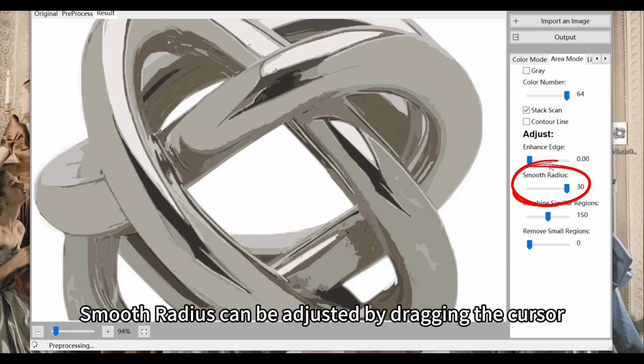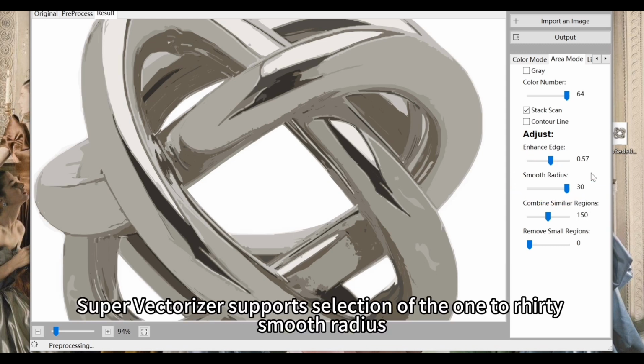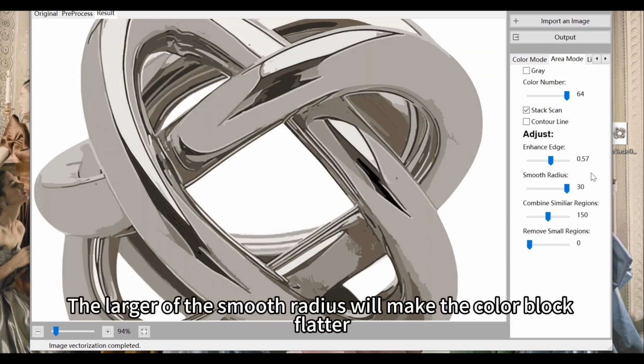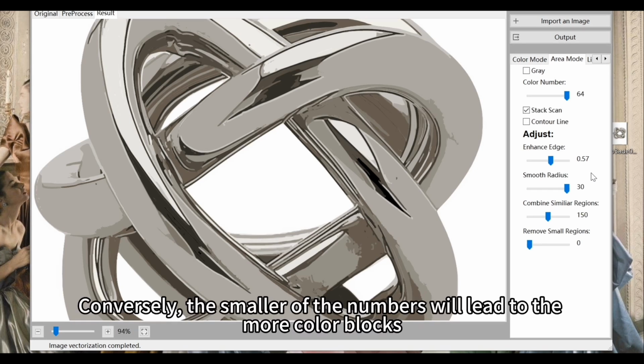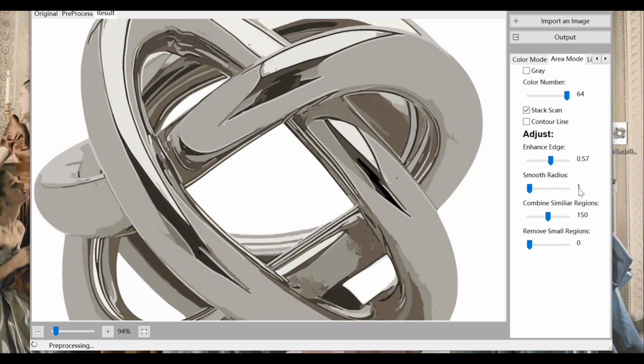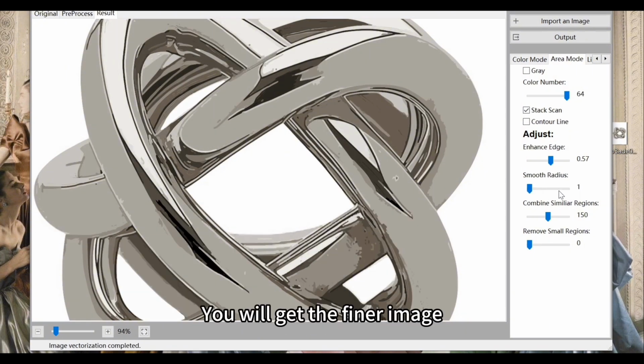Smooth radius can be adjusted by dragging the cursor. Super Vectorizer supports selection of a 1-to-30 smooth radius. The larger the smooth radius, the flatter the color blocks will be. Conversely, a smaller number will lead to more color blocks. You will get a finer image.